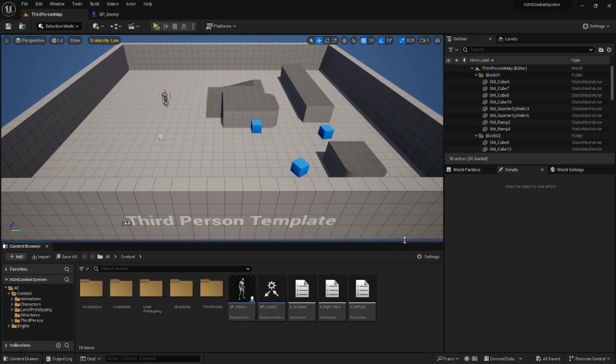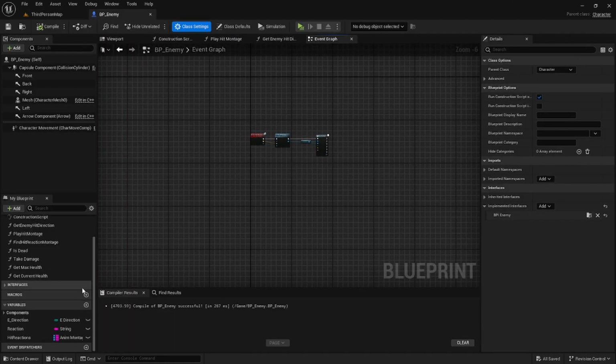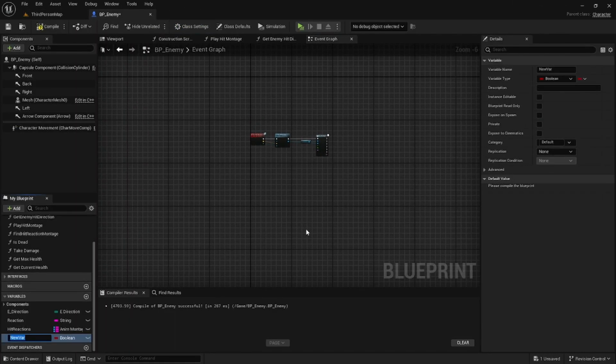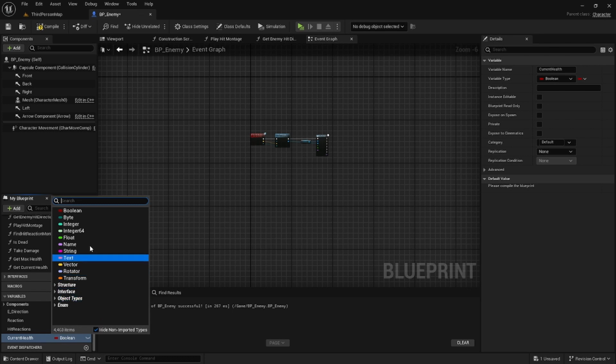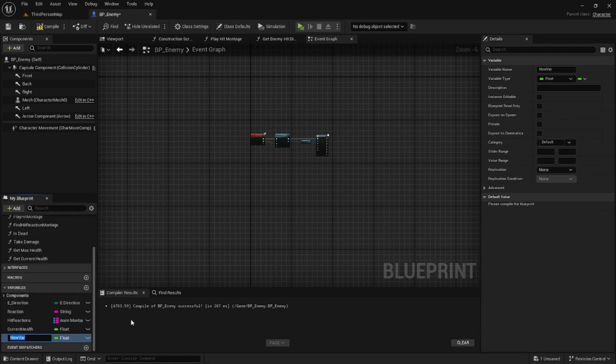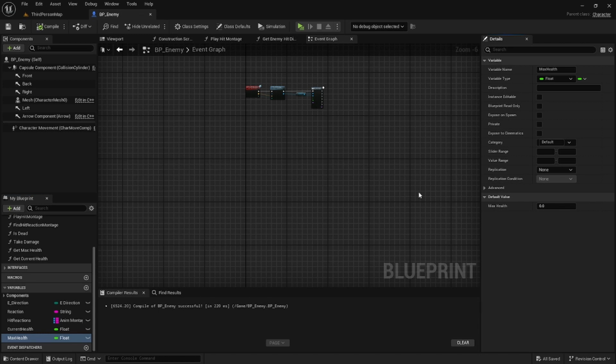Okay, so the first thing we're going to do for the health system is we're going to go inside the enemy blueprint. And then in the variables, we're going to create two new variables. The first one will be called current health. We can make that float. And the next one will be called max health. The next thing we're going to do is make the default value of max health 100, and this will just be the max health that the enemy can have.